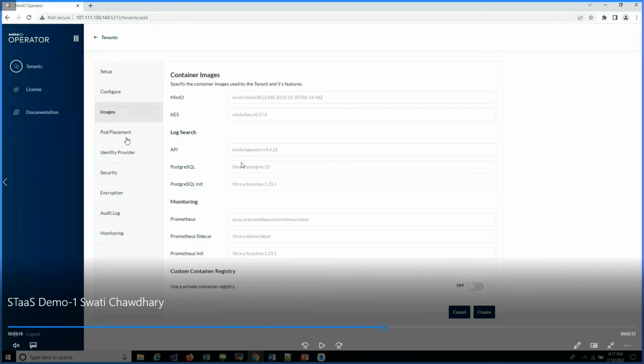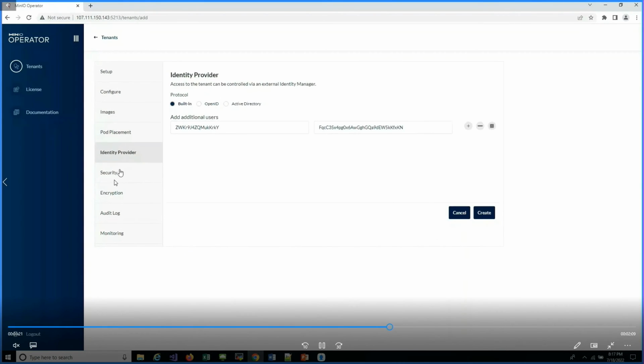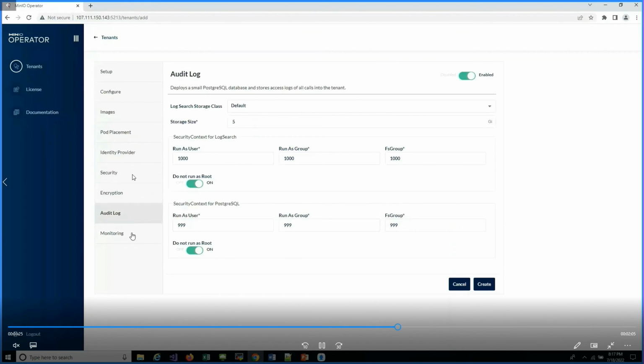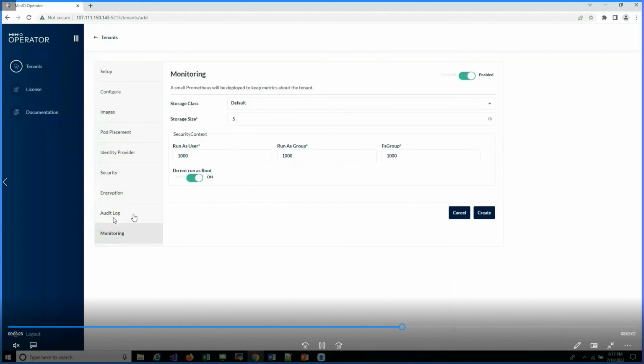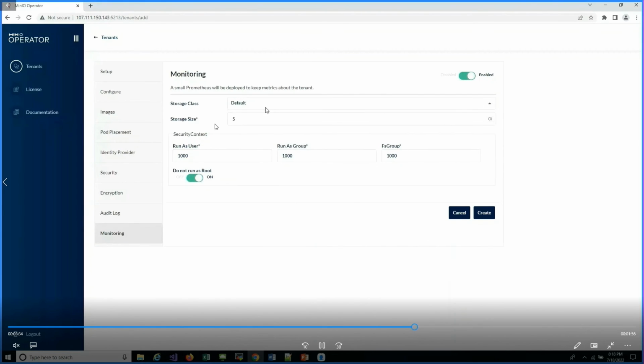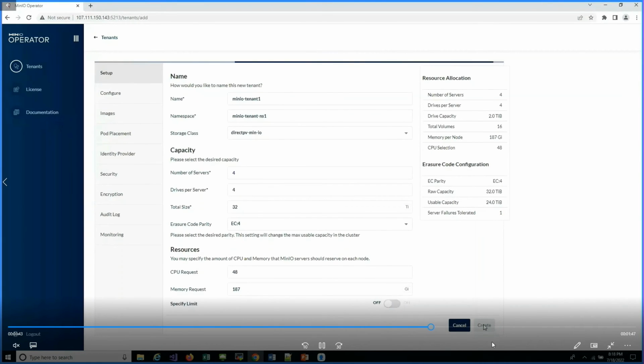Apart from that, we can also select several other configurations like images, pod placement, identity provider, security, encryption. We have turned on TLS for benchmarking. For collecting logs and monitoring, we need to again specify the DirectPV Minio driver. And we can simply do a create tenant.